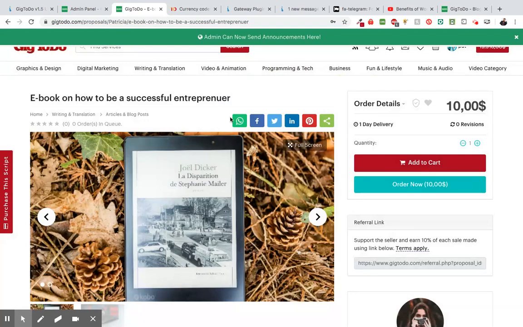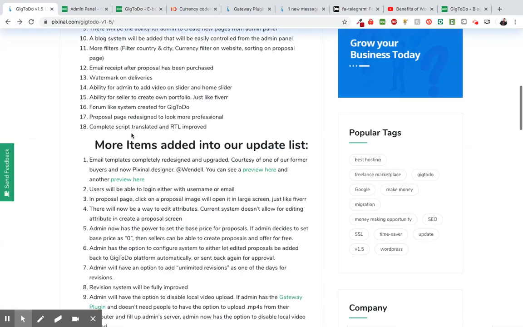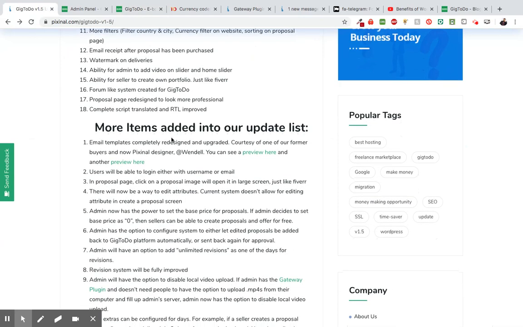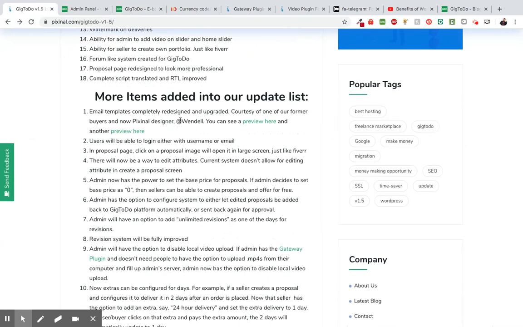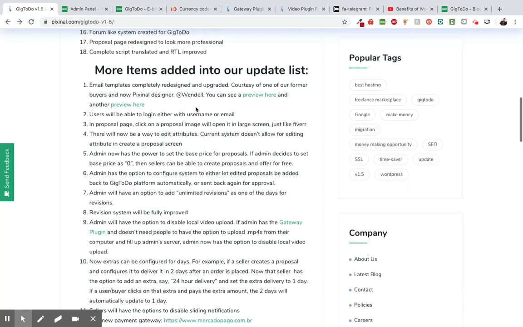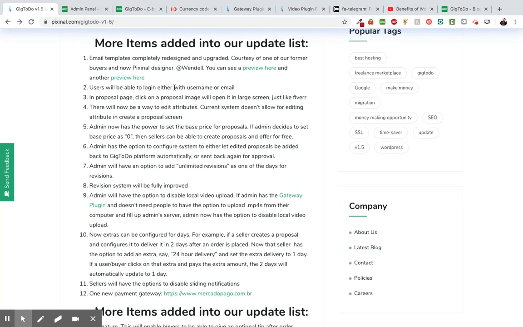All right, so we're going to head back to our list. We've improved our RTL. Again, the email templates were designed by Wendell. So Wendell, thank you for designing the email templates. I think a lot of users are going to like it. And here, users can log in with either their usernames or all these other items. You guys can test them out.